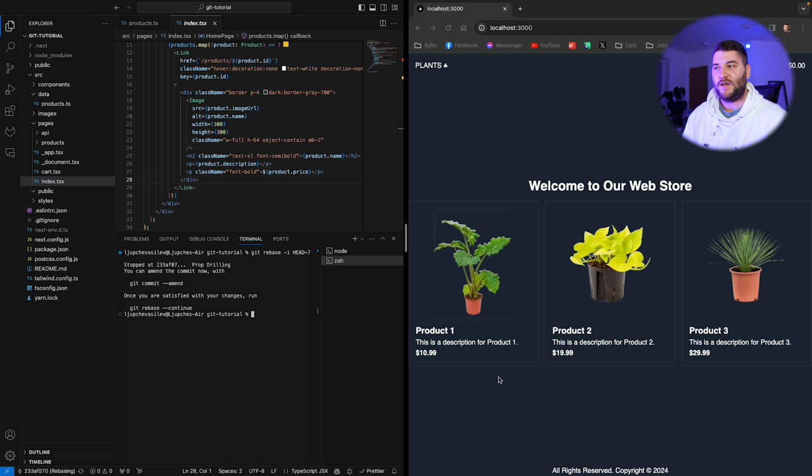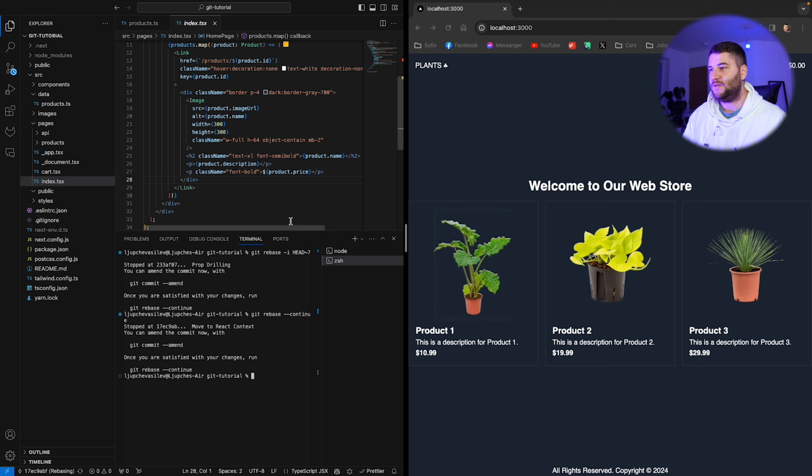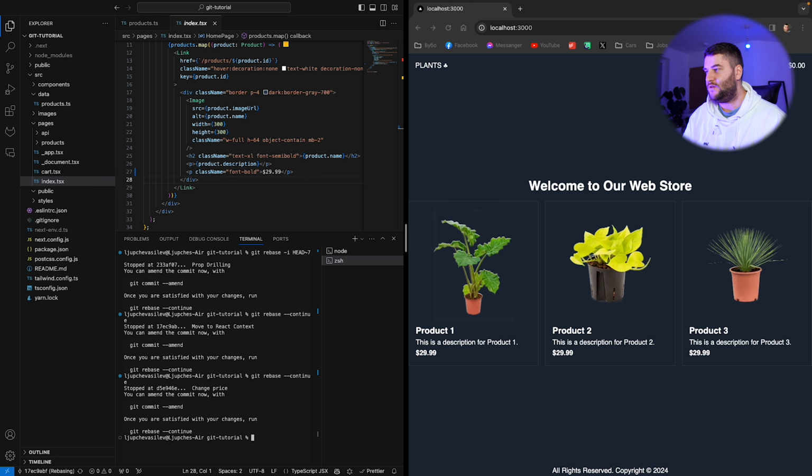Right, so here I am. I can see this is not working, and I'm at the commit prod drilling. Now we can use git rebase --continue, which will go to the next commit, and when this breaks, I'll know I'm at the commit where this bug was introduced. Okay, still working. Go one more. Okay, I can see now this has been updated, and now it's broken.